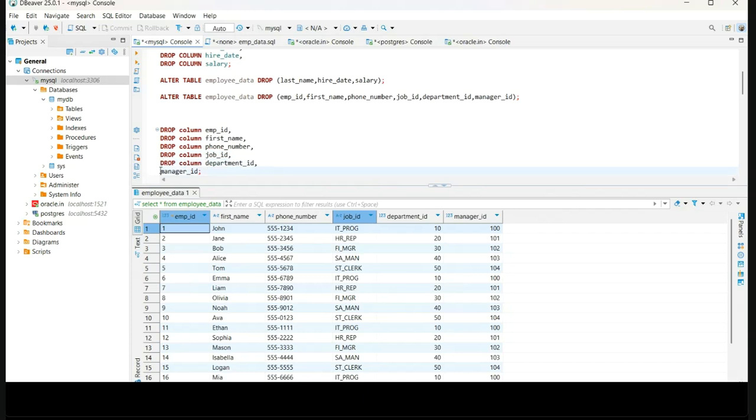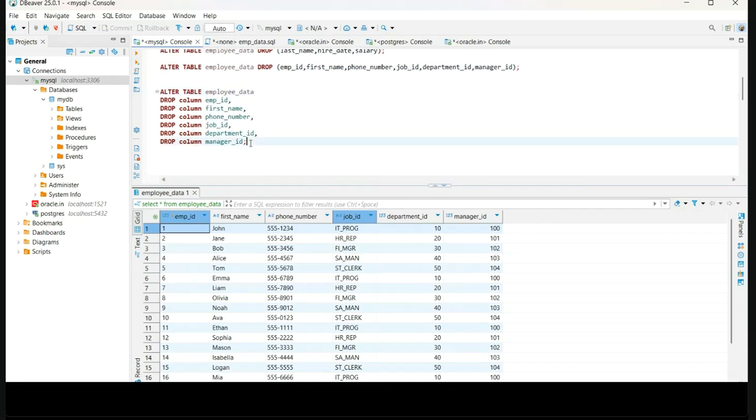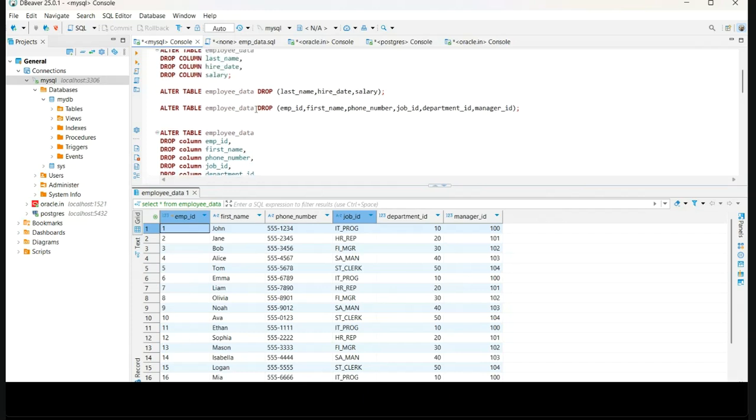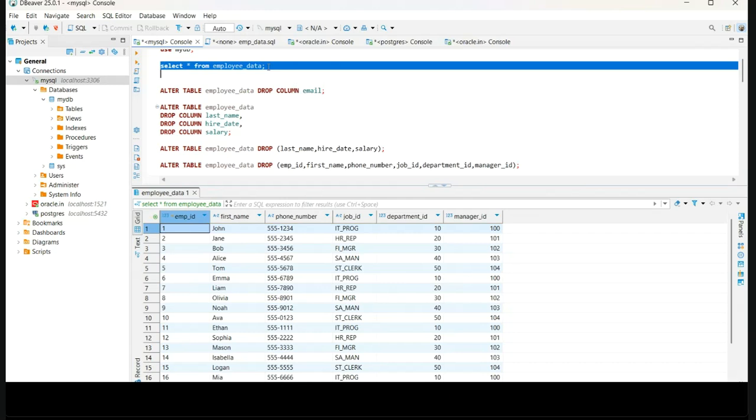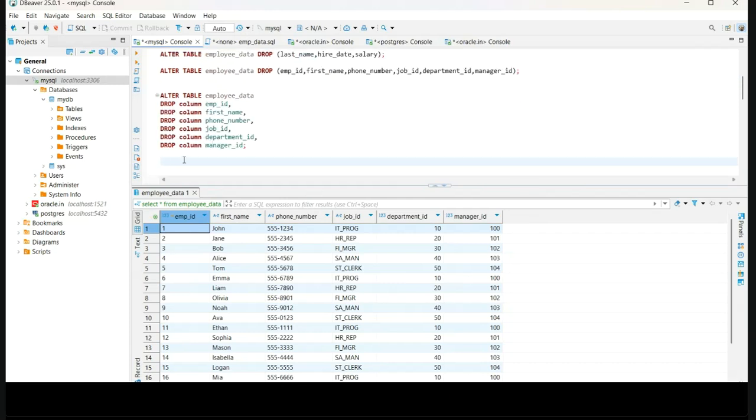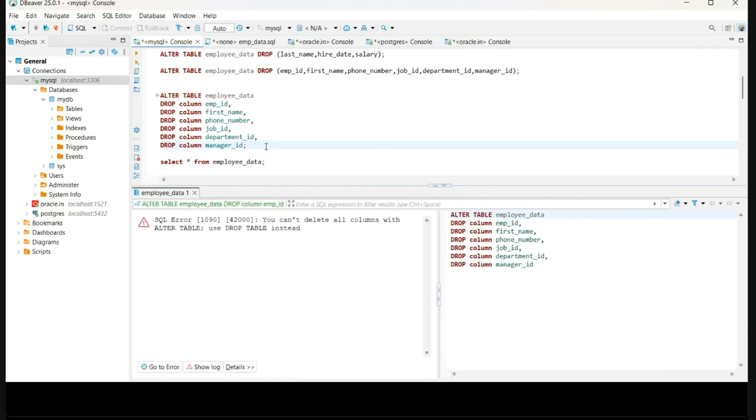Let us see what the MySQL database will say. Okay. I'm altering the table employee data. Now I wanted to delete all the remaining columns. Okay, these are the remaining columns. For your understanding, I will try to re-execute. It is saying the same thing, right? Okay, let me copy this SQL statement. Right. Let us see what it says. You cannot delete all columns with the alter statement.